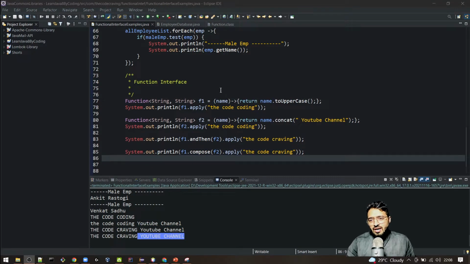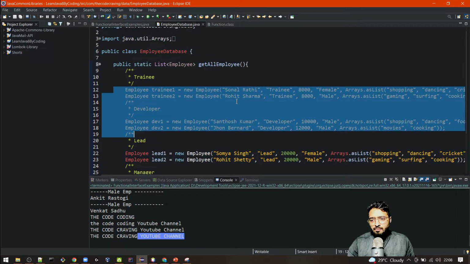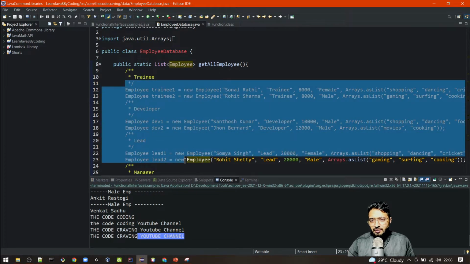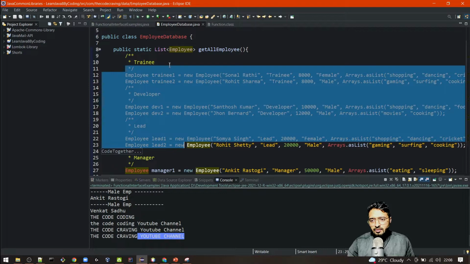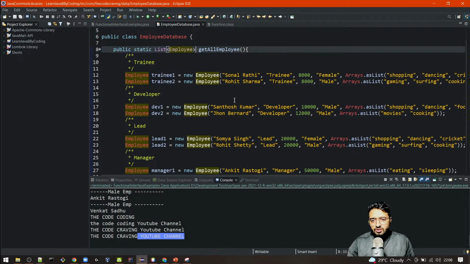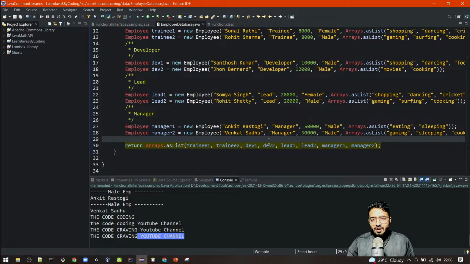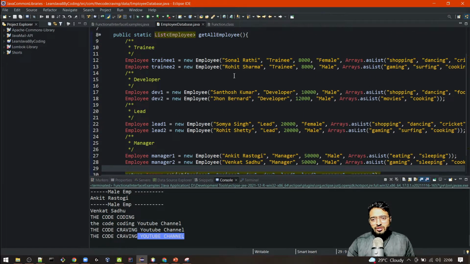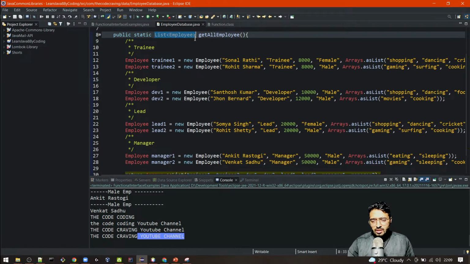So let's take one last, more meaningful example of the functional interface. We have here an employee database. I have created one dummy database, and it is returning the employee list here. In the employee list, my requirement is that I need to pass this employee list, and I need to get a result in the form of a map. And in the map, the name will be the key, and their hobbies will be the value.